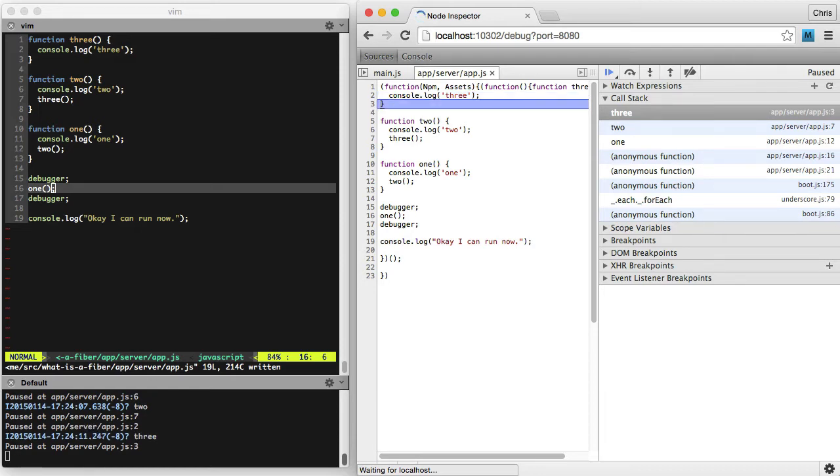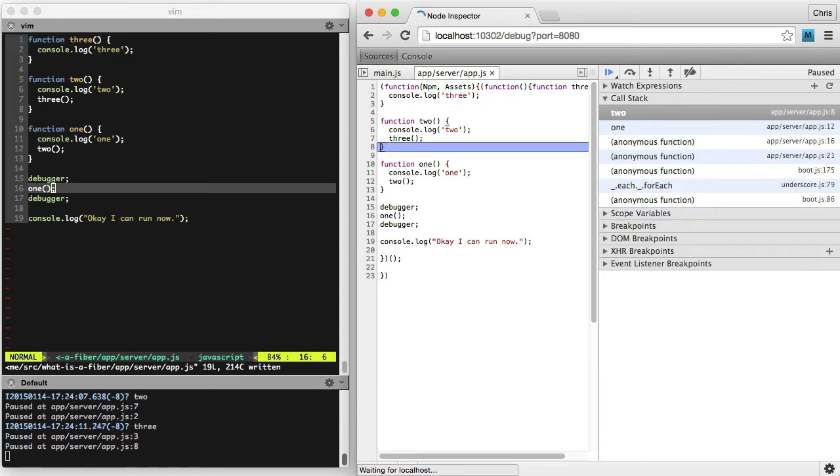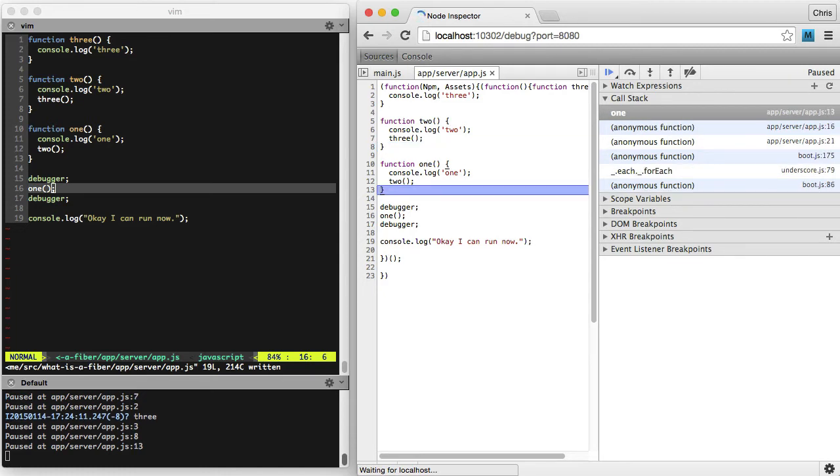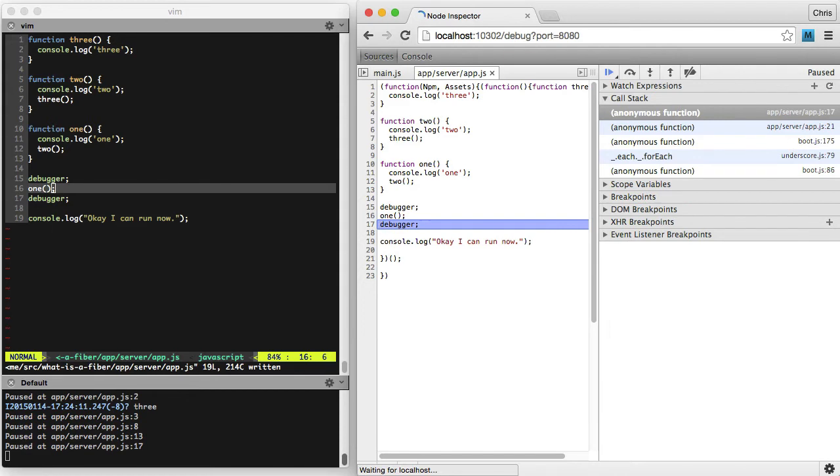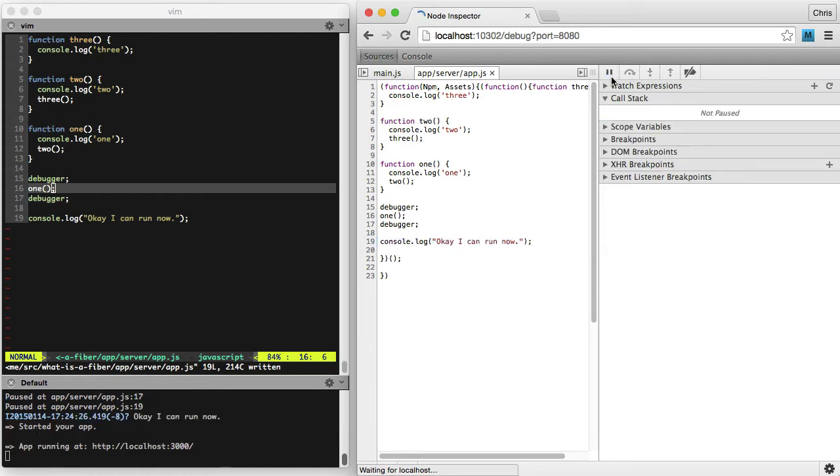Then as these functions start to return, they get popped off of the call stack. So now we're back down to 2 and 1, and then down to 1. And finally, we get down to this console log line. If we press play, it'll print that it's okay to run now.